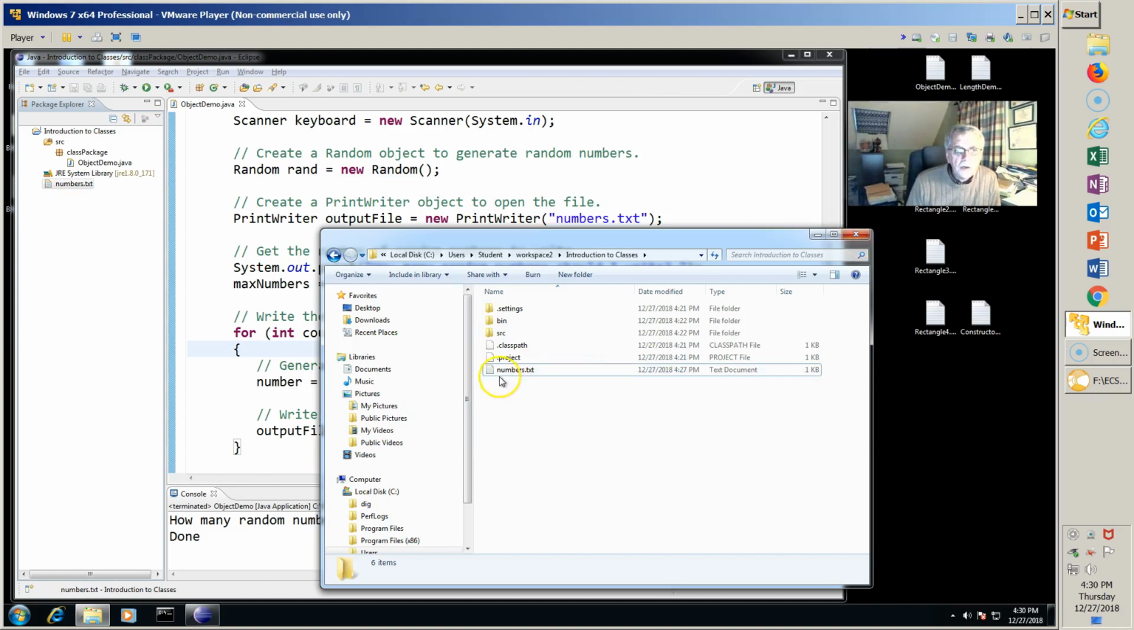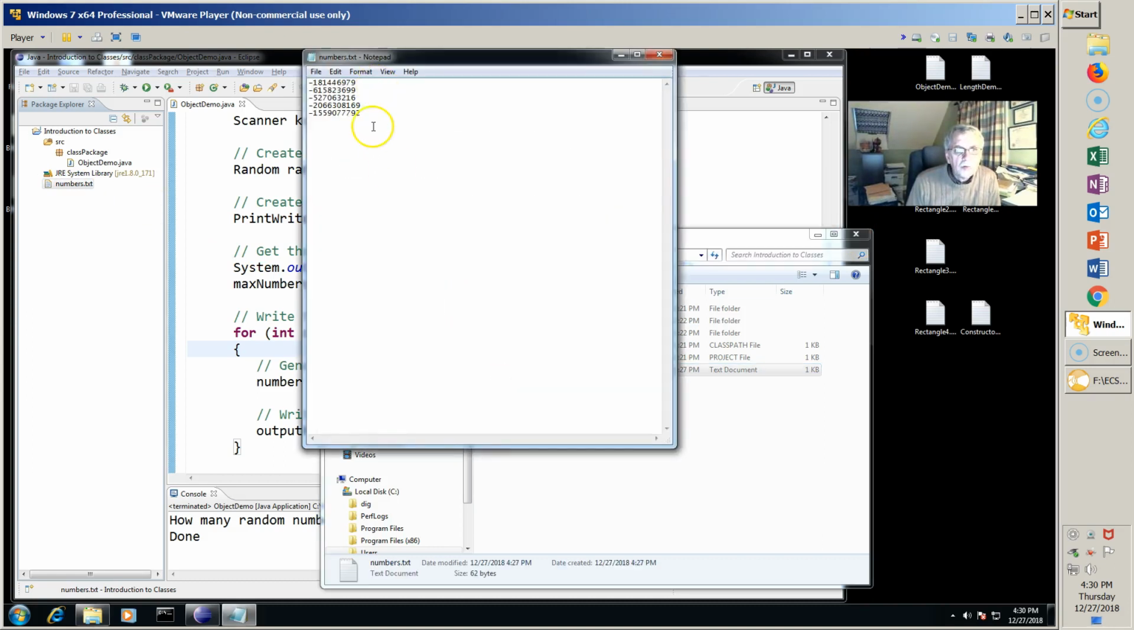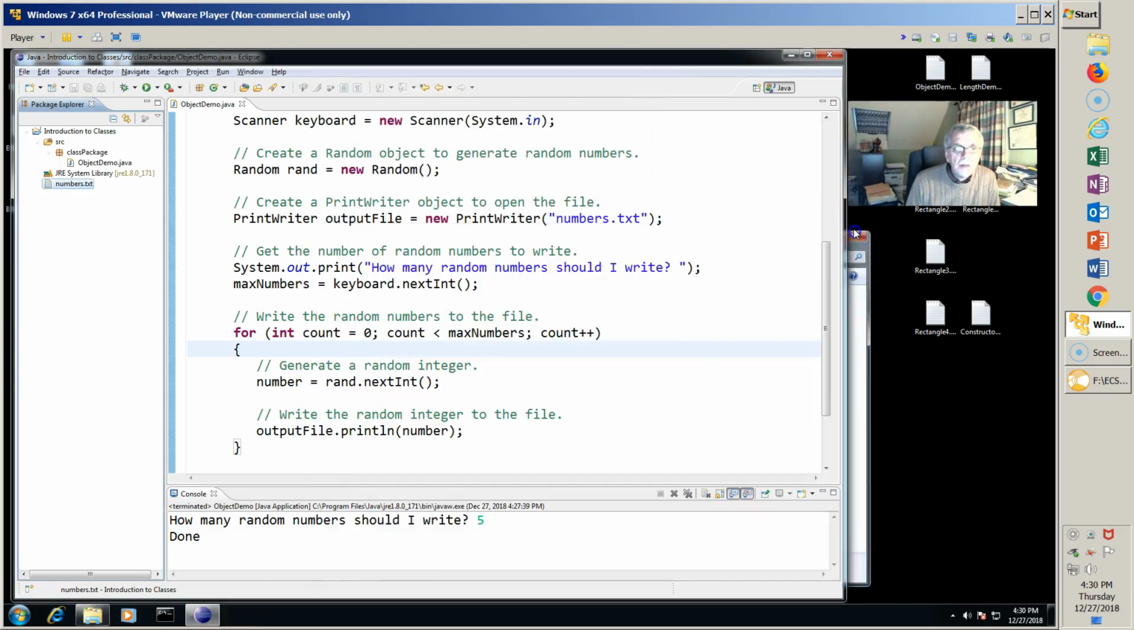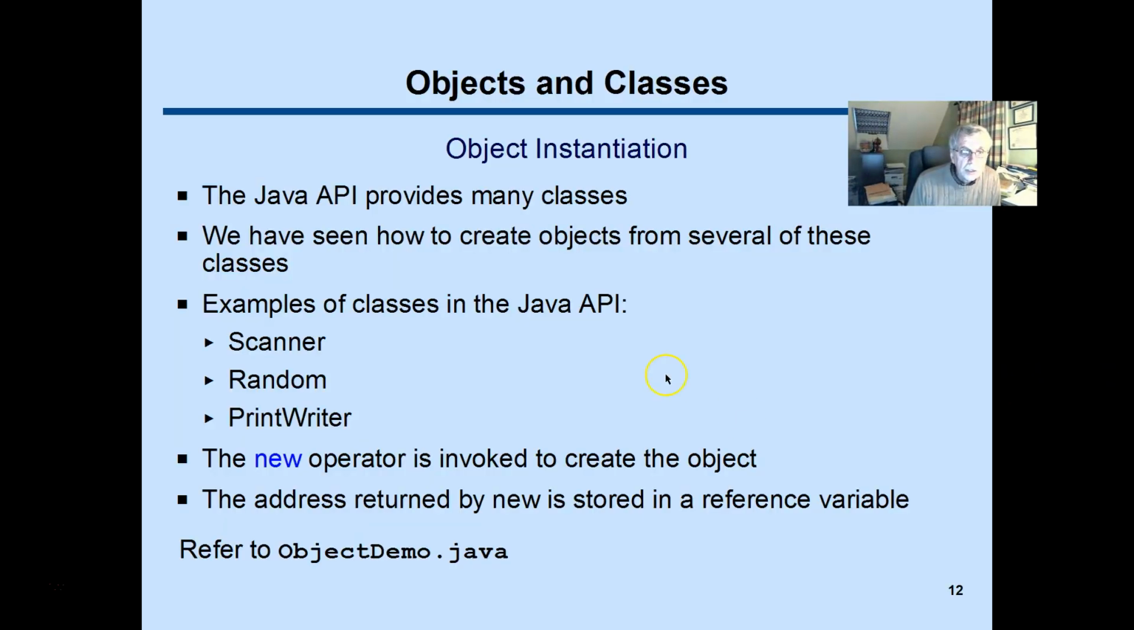So let's take a look at what's in this file. I'll open it up, and here are the random numbers that were put out. 1, 2, 3, 4, 5 numbers, exactly what I requested. Okay, so that's the idea of how this works. And again, that should be pretty much review for you from previous experience working with Java. Now we're going to get into the exciting part where we're going to build our own classes. So let me put this on hold and go back to my presentation and pick up where I left off.